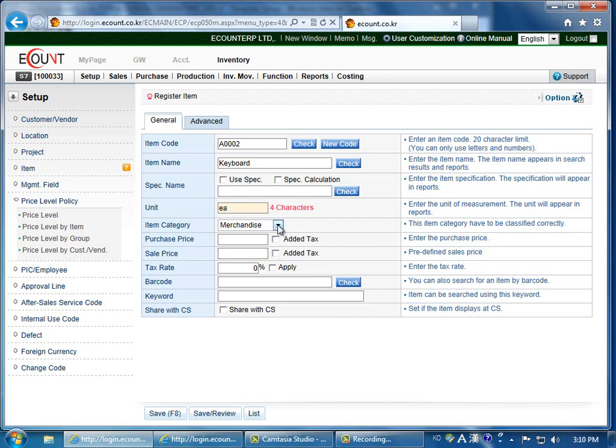Select an item category. These item categories are used for production, whereas merchandise is used mostly for sales and distribution. Next, enter a purchase price, a sale price, a keyword for easy searching. It does not have to be the item name or the title.